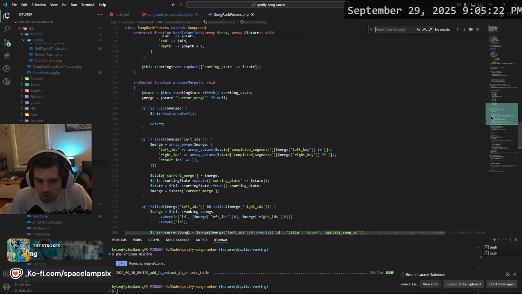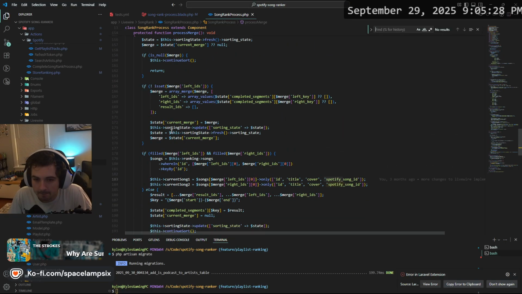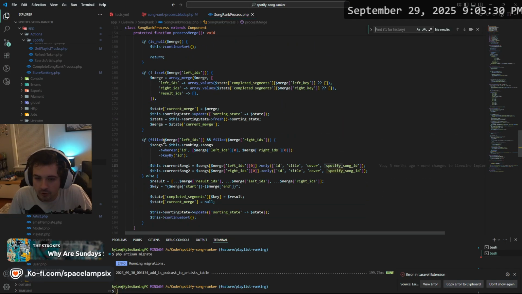It's been so long. Here we go. I found it. Okay, so the songs, if we have filled the left and rights, we need to get this. If we filled merge left and right, we need to get the songs that are in those left and rights, and then pass the current song 1 into them. The songs for that key, only these things.